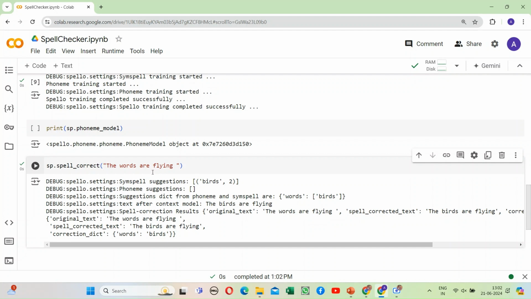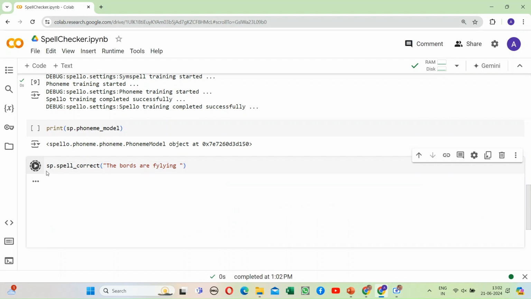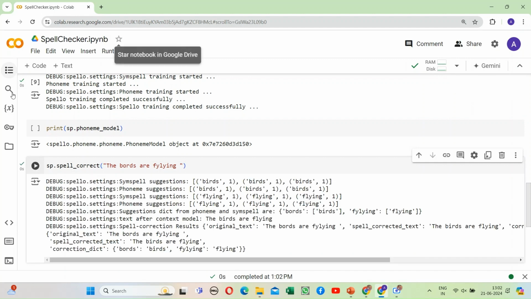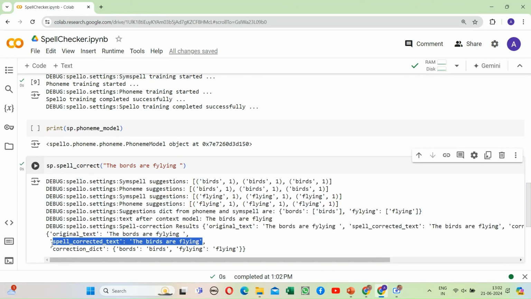This time I'll take "filing" for flying, and instead of birds, I'll take "boards." I'm trying to check how it is going to correct. Yes, perfectly: the birds are flying. This is the spell corrected text, and this is the original text.